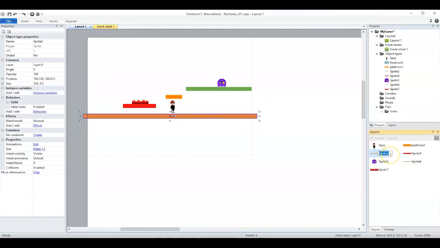Actually, yeah, no, this one, sorry, this one is platform 1, which actually is a taken name, so excuse me for this mistake. So this is platform 2, it's the smaller orange one on top of my sprite's head. The bigger one is going to be platform 1, now it's correct.